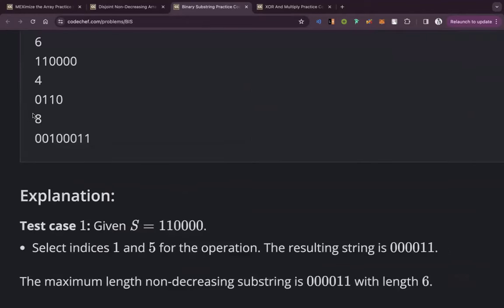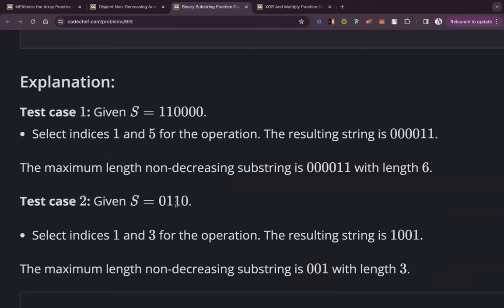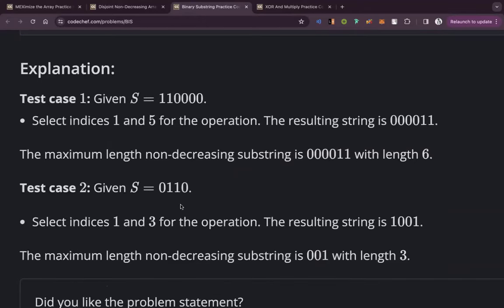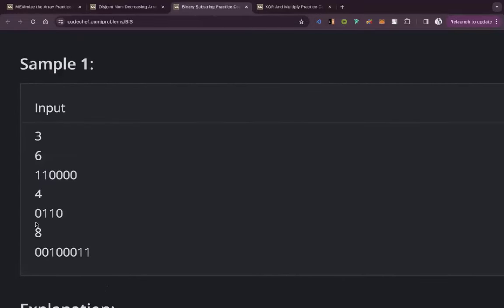What about this? The explanation is given, so I think it becomes pretty clear. 0110: you select indices 1 and 3 and swap them. So the string looks like 1001, and the maximum length is 3. Now they have not given the explanation of the last case, so I'll give you that, and then we'll try to bring the intuition.